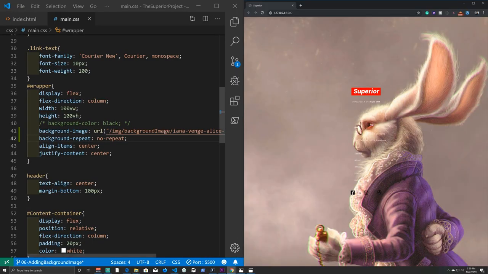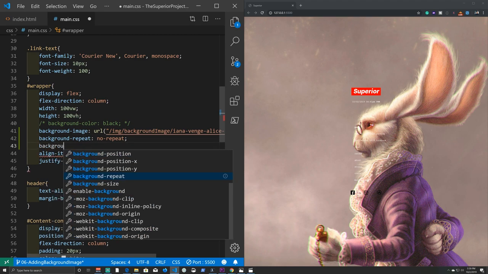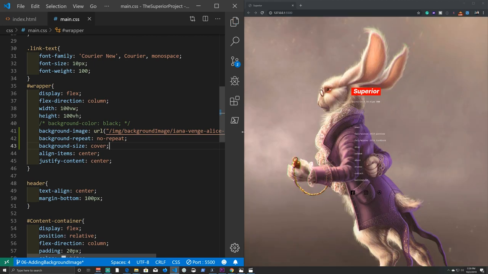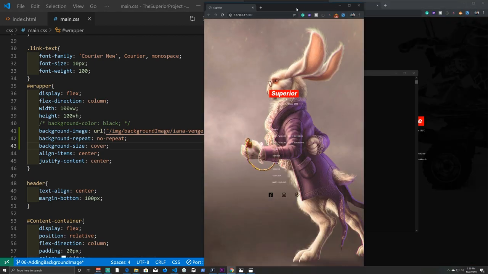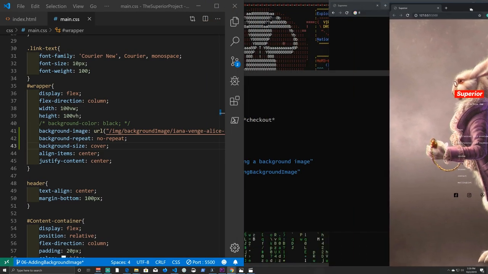So what we're going to do is we'll put that back, and under background no-repeat, we're going to set the background size to cover. And this is going to say, hey, no matter what size, we're going to make this image big enough to fit. And now we have the bunny's head here, and this is working out pretty good for us.